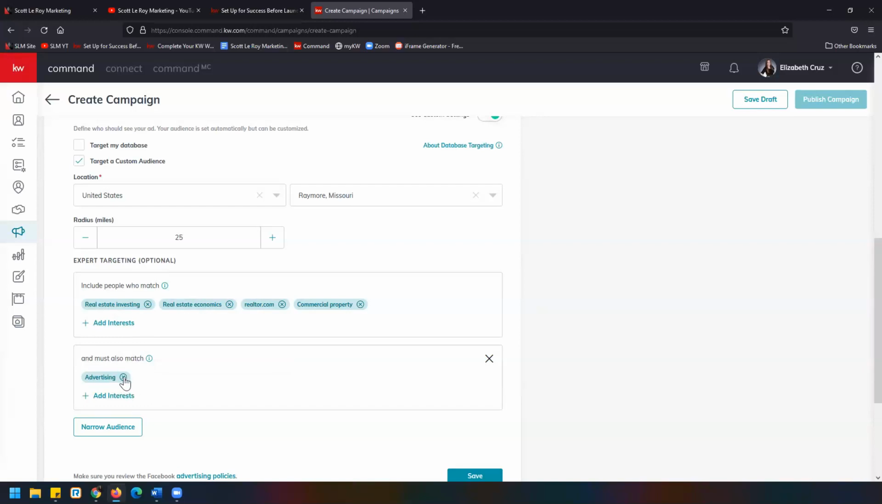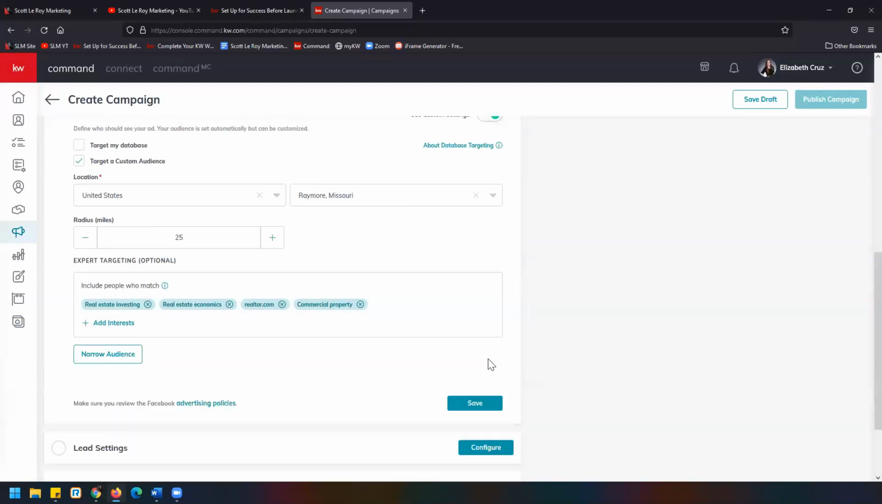So we do not always recommend narrowing down the targeting this much, which of course you can click the little X here or the little X here to remove that. We want to go as wide as possible, but as pointed as possible with these options here. So once you're done with this section, click Save.